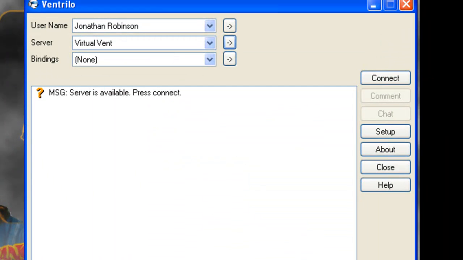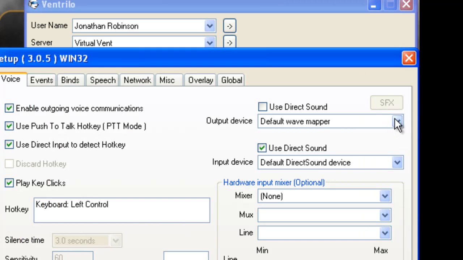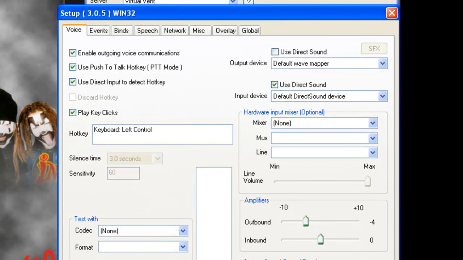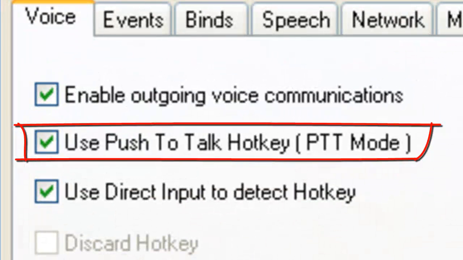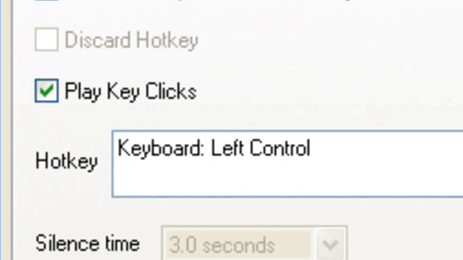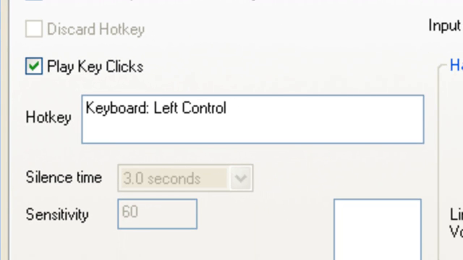Not being able to talk, PC and Mac. Well, I can do the PC. The Mac is quite simple as well, but this is the basic setup for the PC. So, let's go ahead and click on your setup button. This will bring up your setup window. Make sure that your use push to talk hotkey or PTT mode is enabled, and make sure your hotkey is something that you can easily remember. Mine is the left keyboard control.